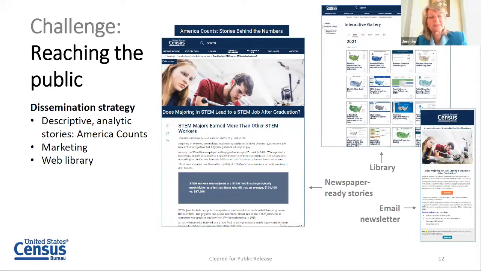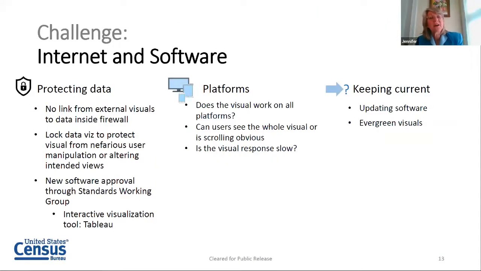Next slide. The technical environment surrounding data visualizations presents a challenge. The Census Bureau strives to protect its data and computer systems. To do this, we ensure there are no links from our external-facing visuals to data inside the firewall. We lock our data visualizations against nefarious user manipulation or altering of the intended view. And we have an approval process for all new software.